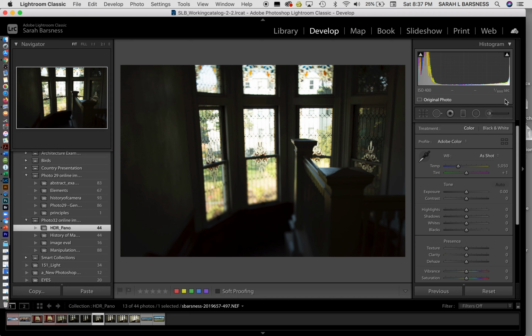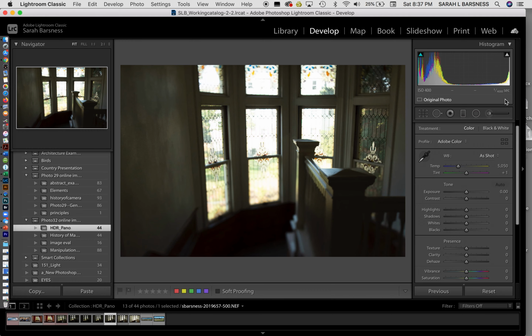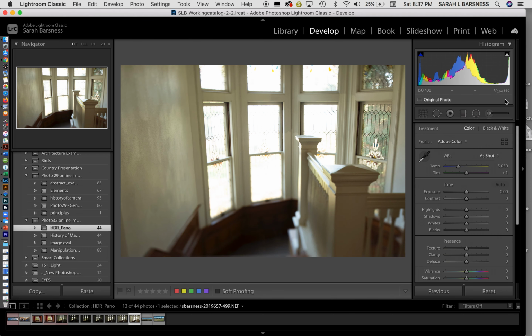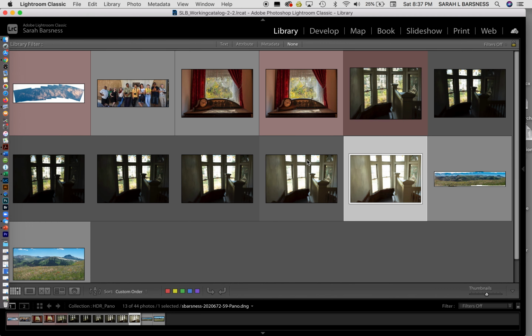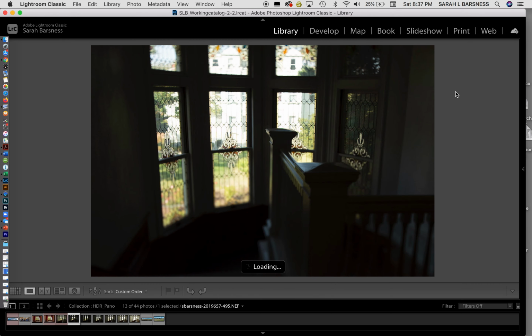There we go. Oh, I had an extra one in there. This one is at 800, 400, 200, 100. And you notice I really was able to pull up those shadows. I think that's the last one. Yes, that is the last one. So the very last one has so much detail in the banister. The very first one, which is very dark in the banister, has all that beautiful detail in the windows.